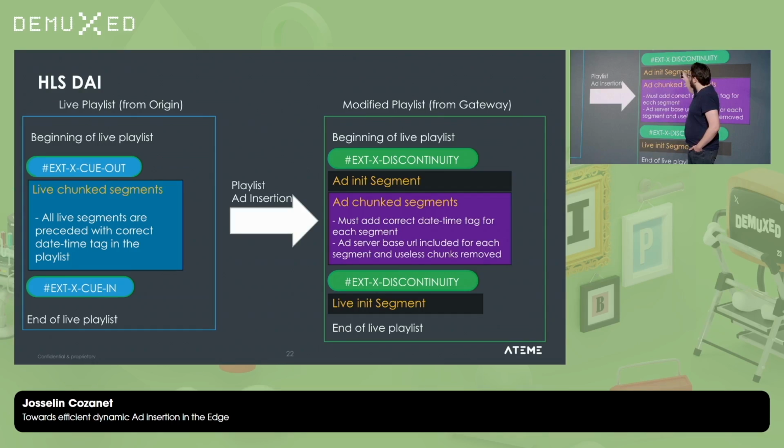But we just have to replace all the cue tags by discontinuity since there may be changes in profiles when we're inserting this ad. Of course, we want it to be as close as possible as well, but there may still be some changes. And after each discontinuity, we have to explicitly state the init segment of the following stream. So either the ad when we are introducing the ad, or the live init segment when we are going back to the live. And inside here, so the chunked segments from the ad that we have to insert, there's not a lot we have to do in this specific case.